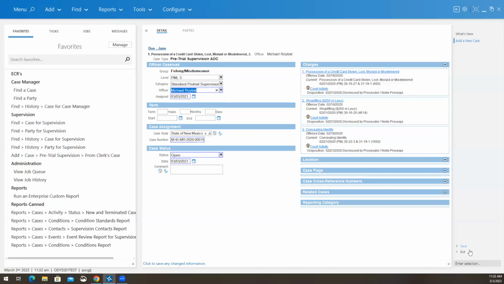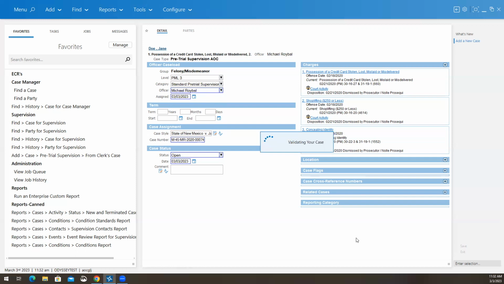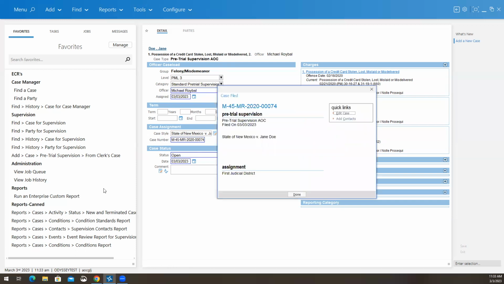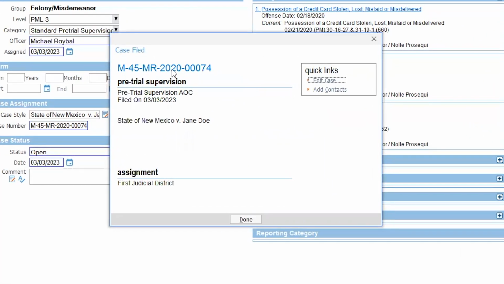Once you confirm all this information, you can save. And that will now validate your case and bring it into Odyssey Supervision Module. So now there's some information here that you want to verify before you move forward and edit this case. Ensure that the case number is correct and that the information for your defendant is correct as well. Once that's verified, you can edit this case.